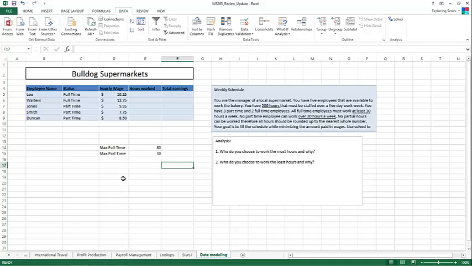This is an interesting problem. Here's a particular problem we've got. Let's just say that we are the managers of a supermarket. The supermarket is very small. We can say it's almost like a vegetable stand or something like that. And you have 2 full-time employees and 3 part-time employees that are available for you to work for the week. Okay, 2 full-time, 3 part-time.